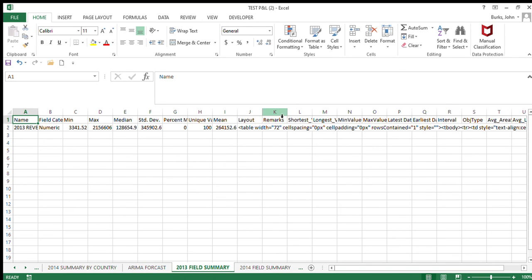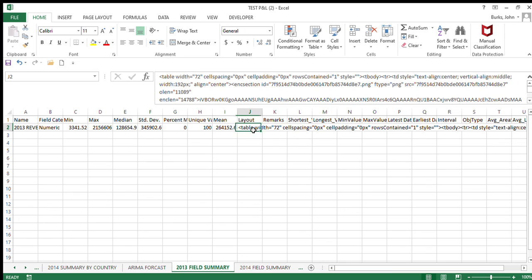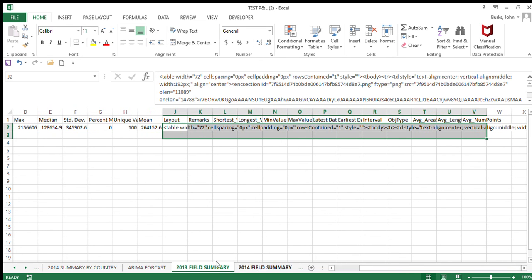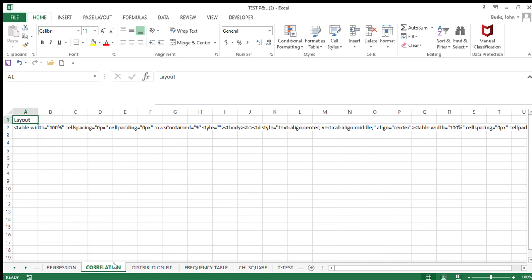Now here's where the issue is when you output certain data to Excel and it doesn't format correctly. As you can see for the field summary, I have all these headers, right, and it didn't format correctly. And in the next video, I'll show you how you can get that data in there, okay? And correlation did that as well.